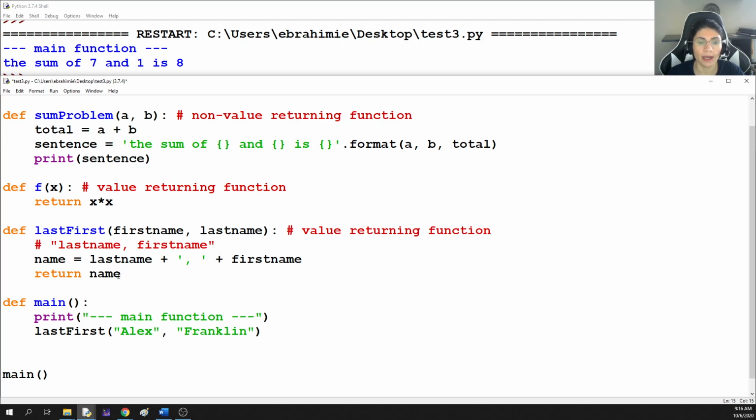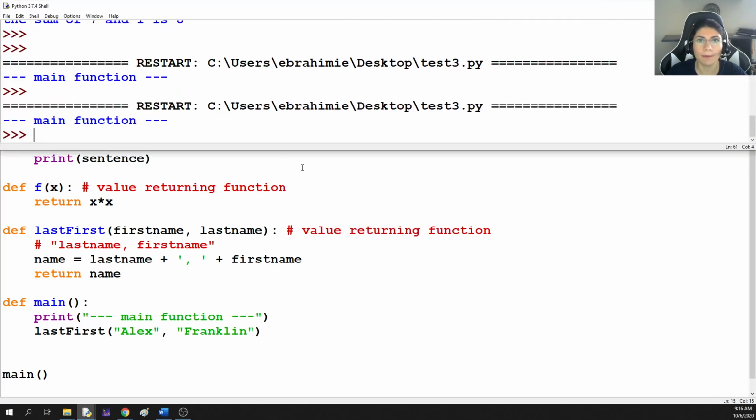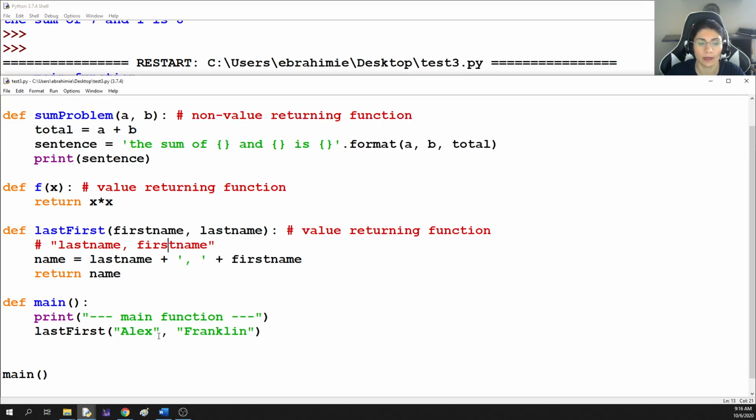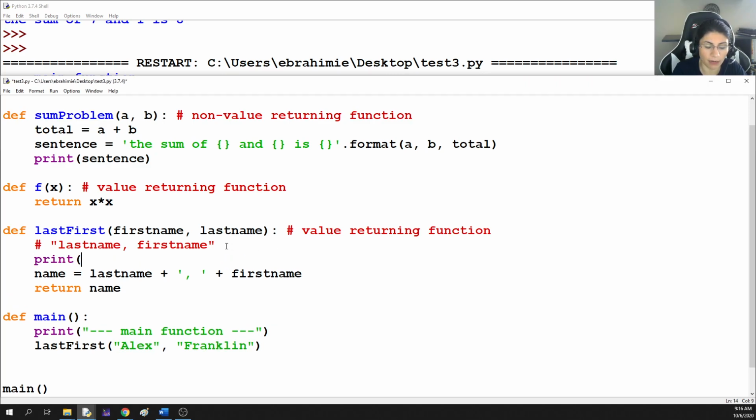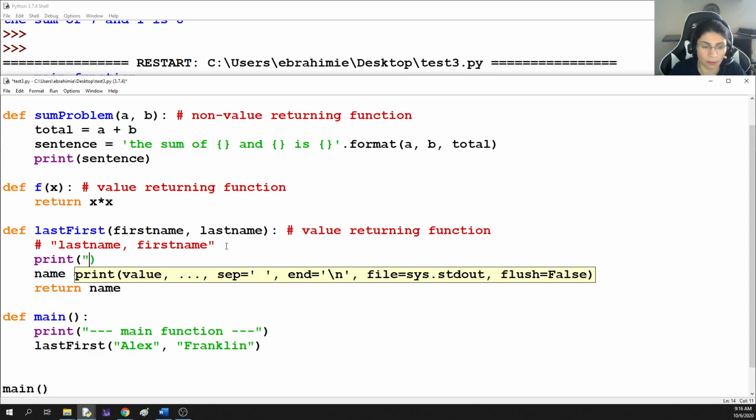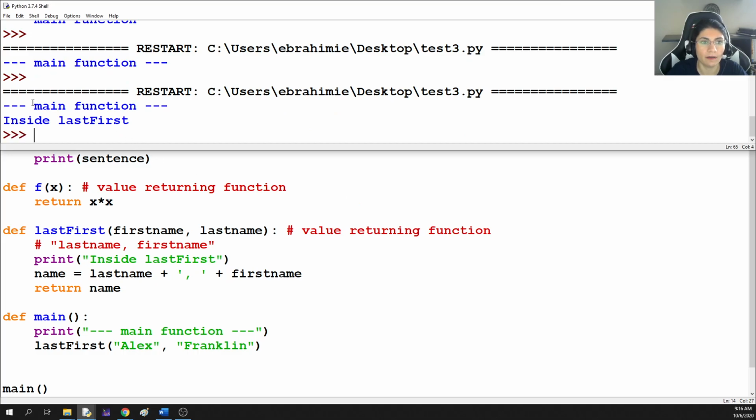All right, so let's run this code. What do you expect I get? Would I get the name? Let's run it. I'm not getting anything. Why did that happen? Why am I not getting any output? I'm passing Franklin, I'm passing Alex, and to show you that we came inside this function, I'm going to print a statement inside last_first. Let's run it. See, we went inside main, and we also went inside this function last_first. But why am I not getting any output?